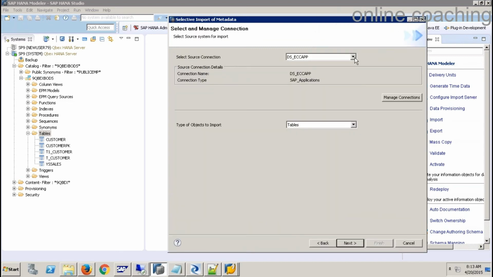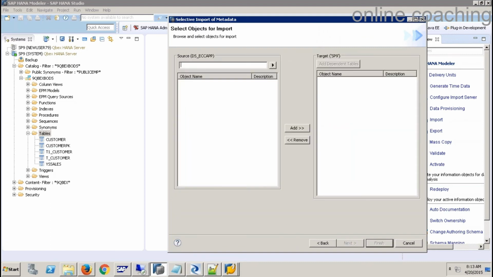So it is going to give me all the source connections in this repository. Which connection? ECC server app. This is my connection that I created. Do you want to import a data source, extractor, or a table? I would say table. So next, which table you want to import? Y sales is my table. So it is searching the entire ECC system for this table definition. See, the table which is already there was YS sales.